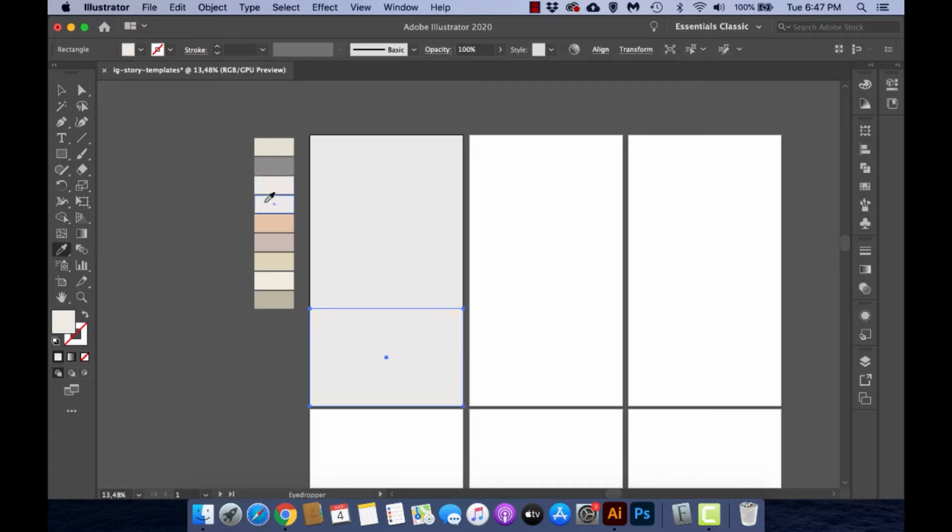I'm using all the on-screen actions. I'm trying not to use keyboard shortcuts so you can see what I'm doing. I'm just using the eyedropper tool to mix and match the colors until I decide what I like.